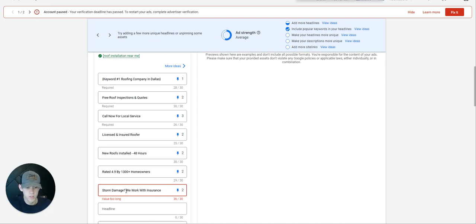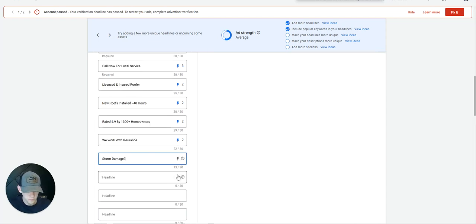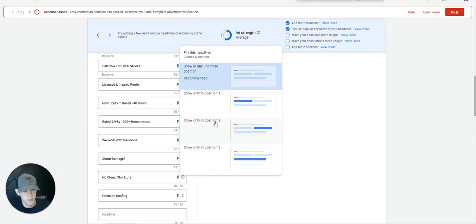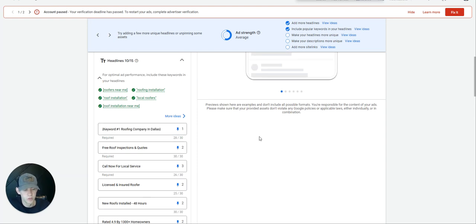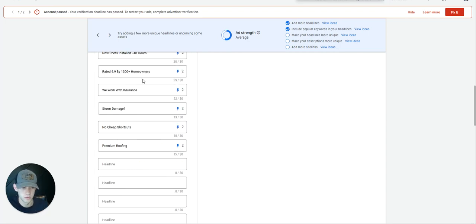Storm damage. You can have storm damage here, right? So have that in position 2. You can have others such as premium roofing, no cheap shortcuts, that sort of stuff. But it's recommended that in this one you have your main theme of the ad group or your offer, and then go on to do the rest.